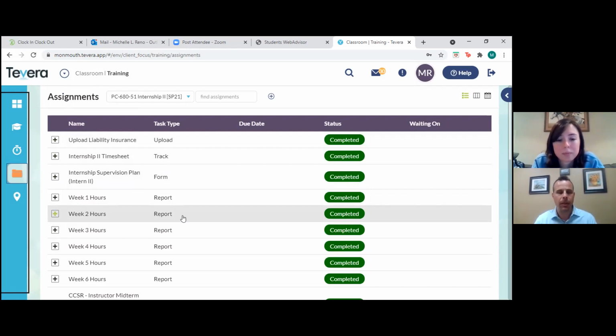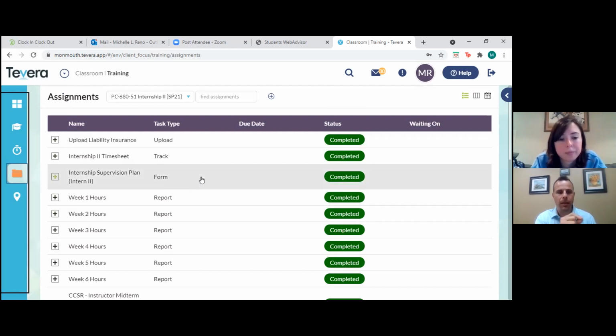And these two documents that Michelle showed you, the liability insurance assignment and the supervision plan assignment, they're assignments for your course. Even though these documents happen before the semester starts, we don't call them pre-semester paperwork, like your field placement application and your field placement agreement. These two are an assignment for your actual course. They need to be done and submitted by the first day of the start of your practicum or internship class.